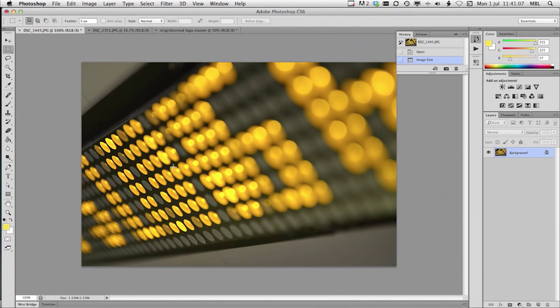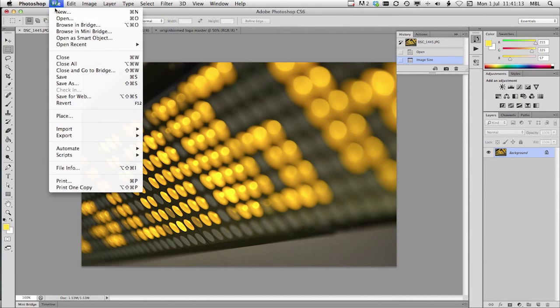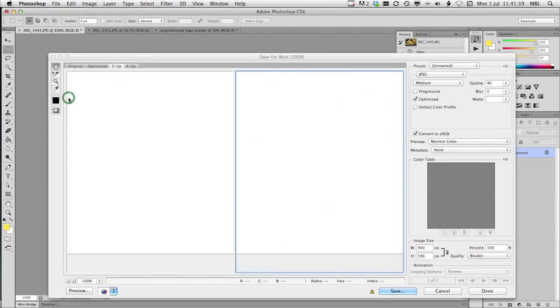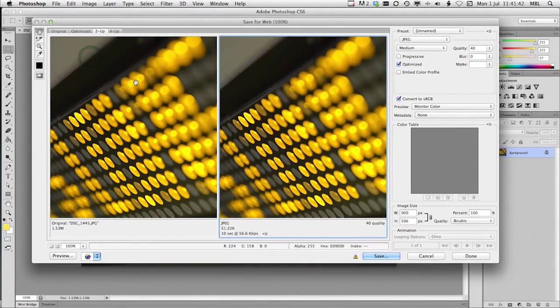Now, with JPEGs that are normally saved using the file save command, I can save as a JPEG or different formats. But what that does is it also adds a lot of other stuff to the file that aren't required when I use it on the web. So that's why Adobe has created this special menu called Save for Web. So we're going to go into this, and it gives us a window that allows us to compare the original with the saved version.